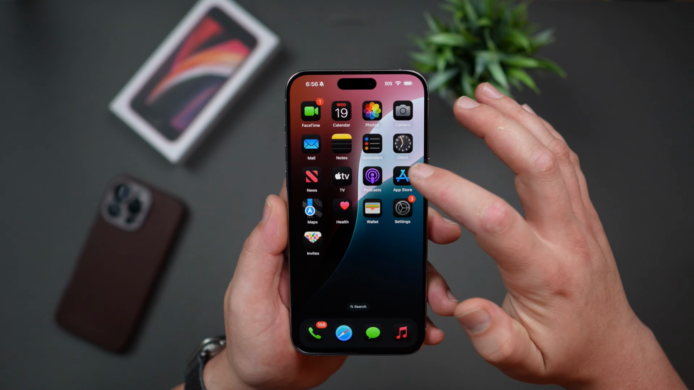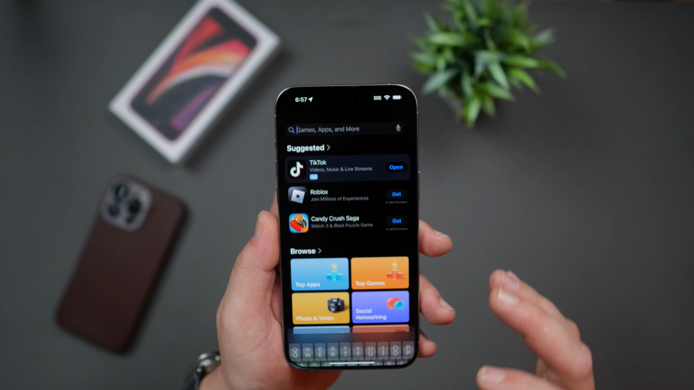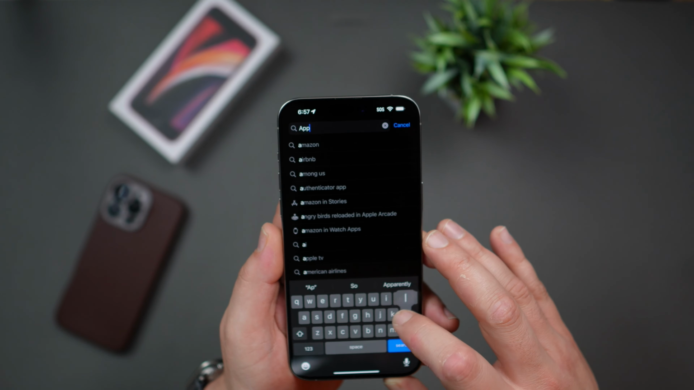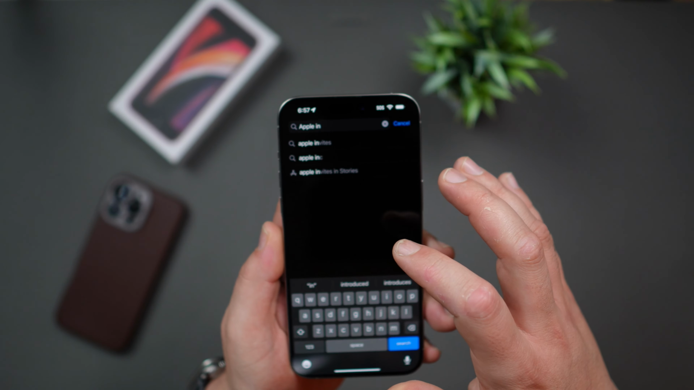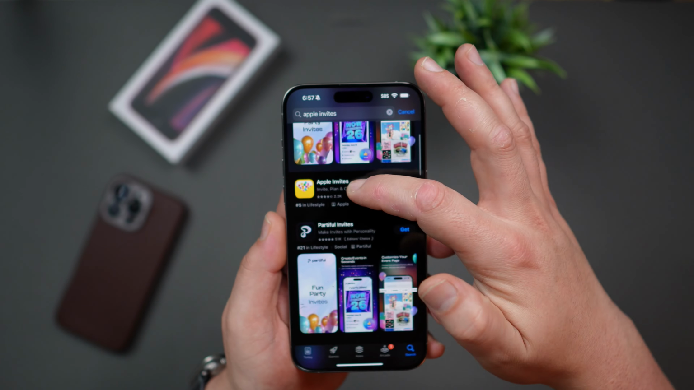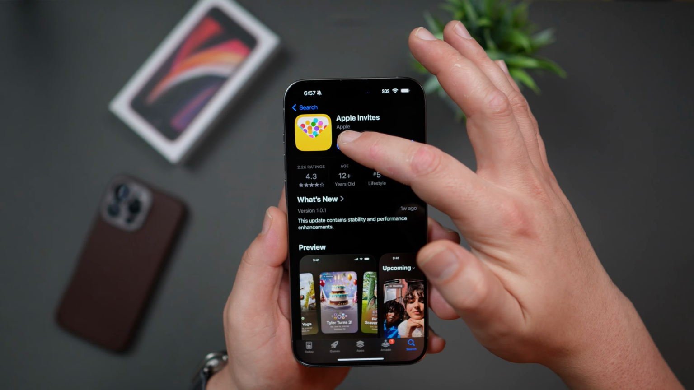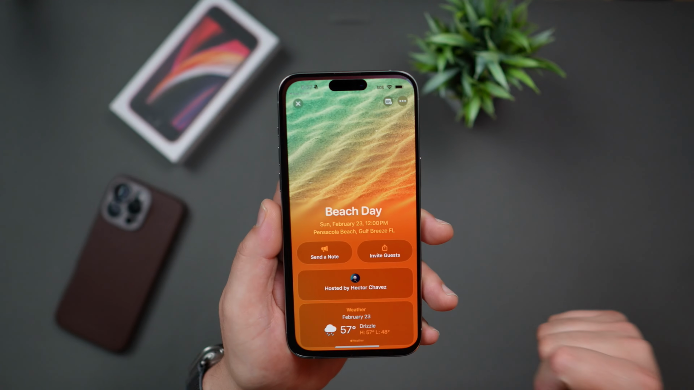So to download it, you go over to the App Store, then search and tap in Apple Invites. There we go. You'll see it here. Just tap on it, and then obviously you can just tap on download. Also, just a heads up, when I first searched for it, I couldn't find it, even after signing up for iCloud Plus. Maybe it was because it was still rolling out, so just be patient if it doesn't show up right away.